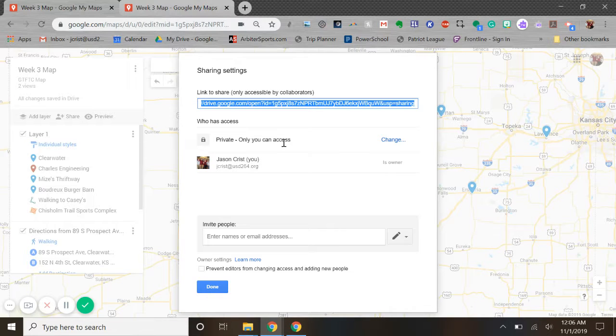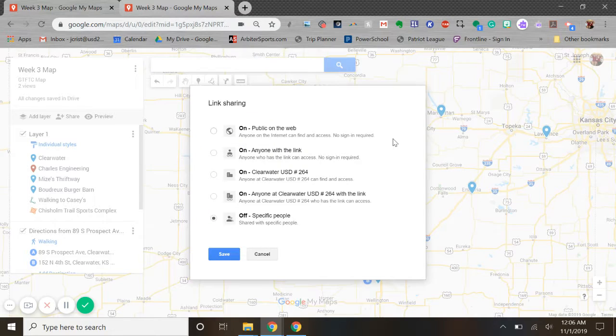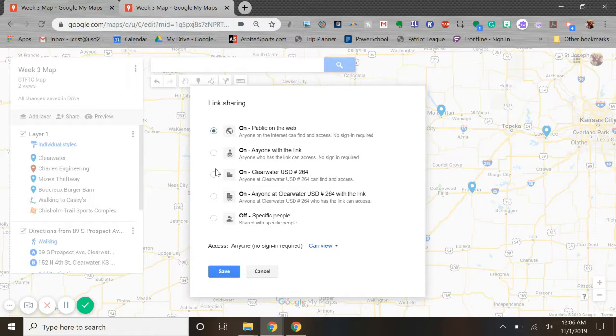So the very first thing we want to do, whether you're going to share a link or publish it on the website, which we're going to do, is come in here and click change, and change those permissions. Now, I would recommend if you're putting it on a website or sharing with someone, I just flip over to public. Anyone on the internet can find it.